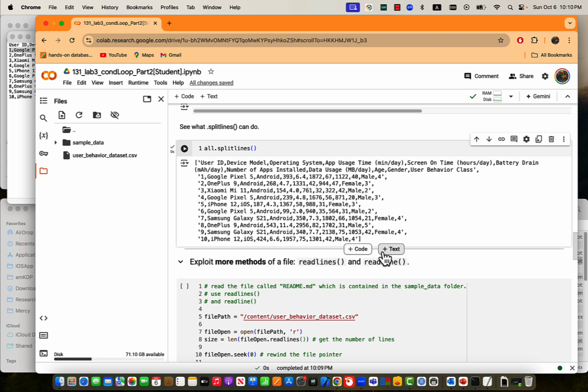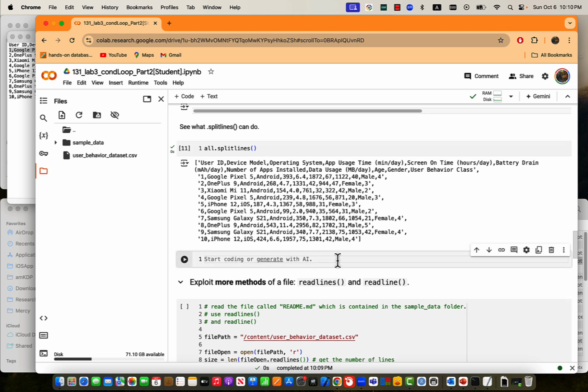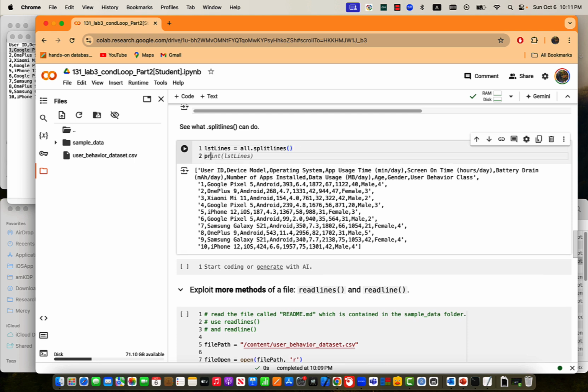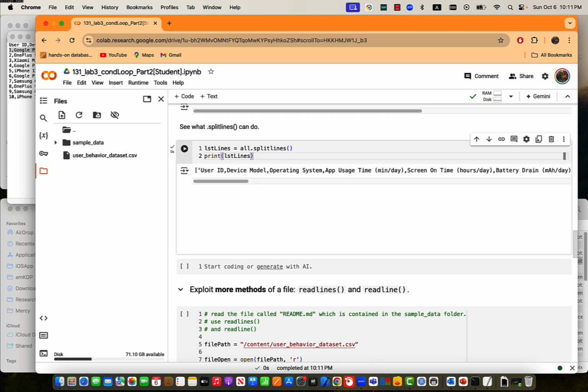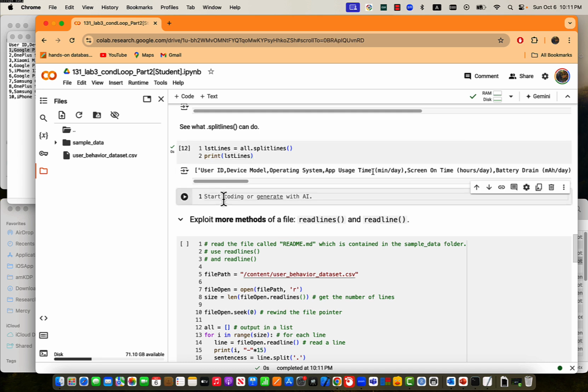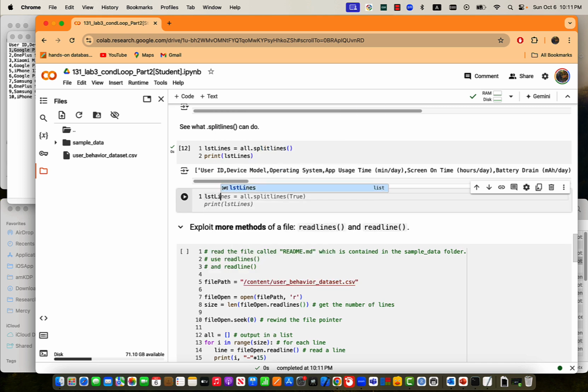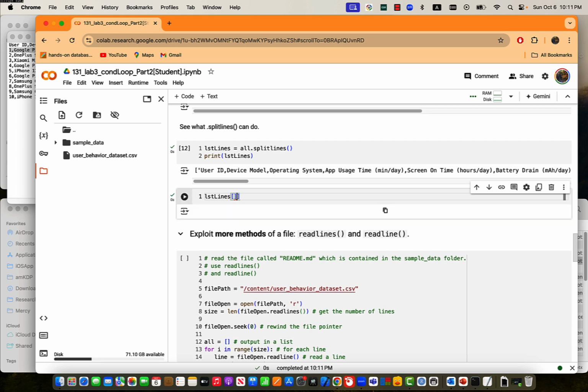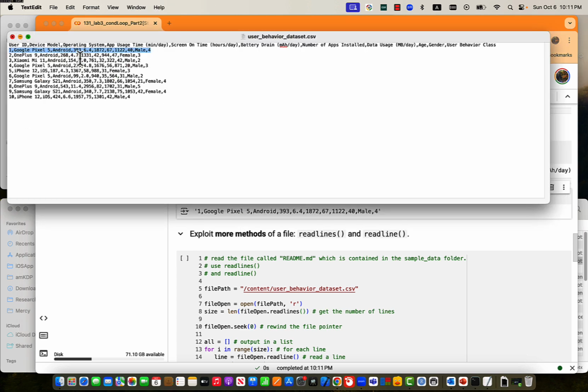What that means is, by the way, if I want to make this list the lines, then I can print the list of lines and hit enter. Then I have that. And if I want to see the list of lines and then the second element, then I can get that one. The second element, which is 1 Google Pixel 5, is the second element there, right?